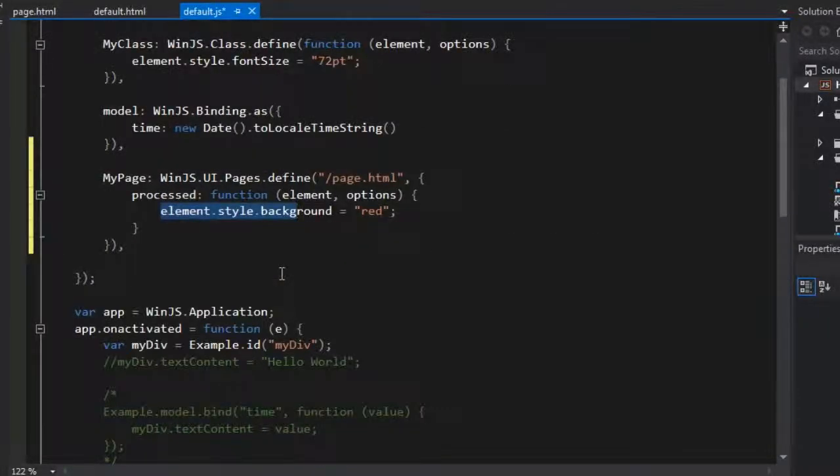And so what we want to do is take page.html and modify its DOM. We'll style its background to red whenever we are actually in the process of loading this page.html.